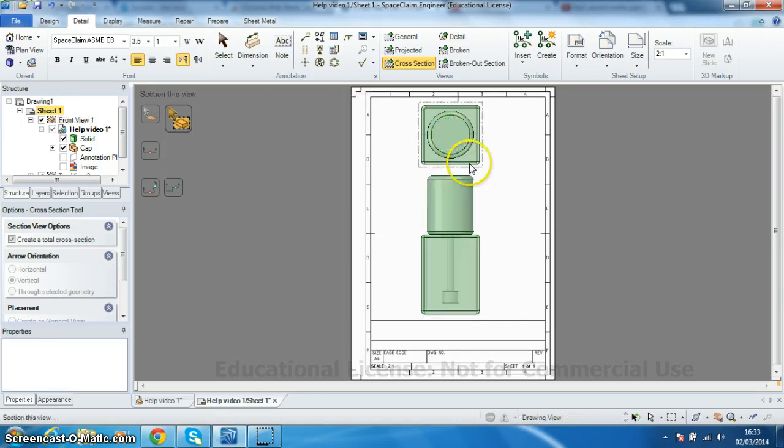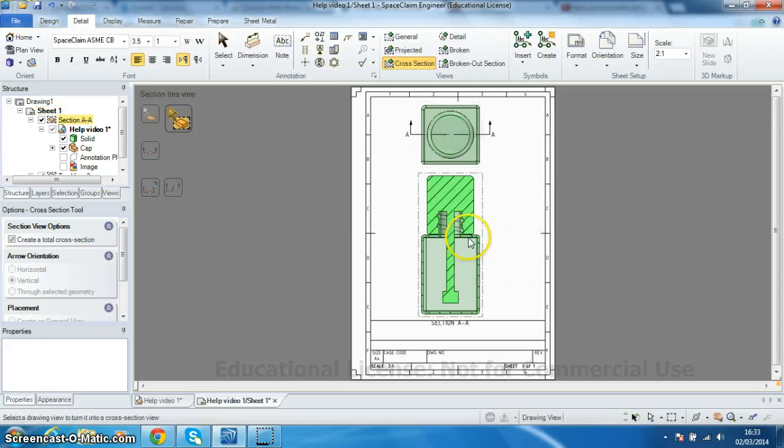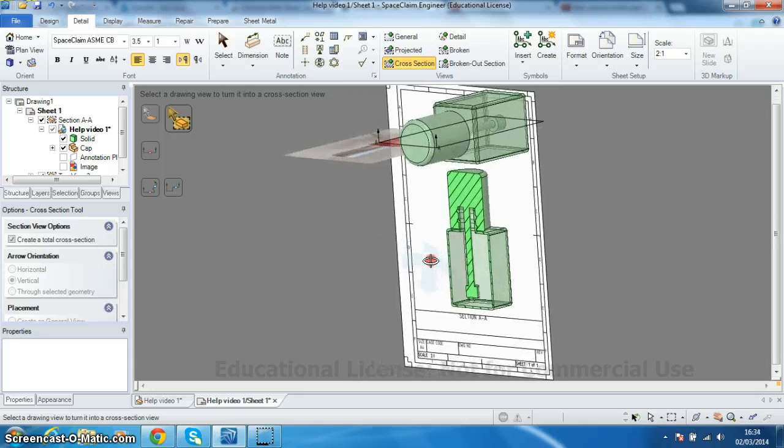Okay, so let me just repeat that. Cross section. I'm choosing this object here, the front view, and then as I come across the plan view, I get an A line, and I can click when it's roughly central. You click on it, and you can see there now we've got a cross-sectional view of our bottle. And what I mean by that is I've sliced it in half.